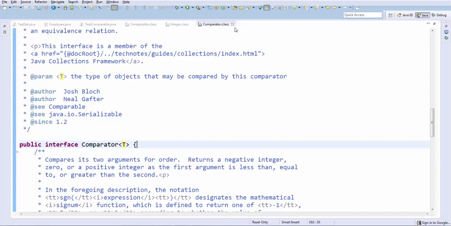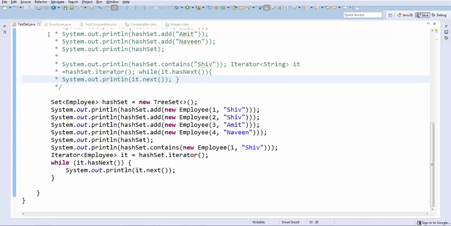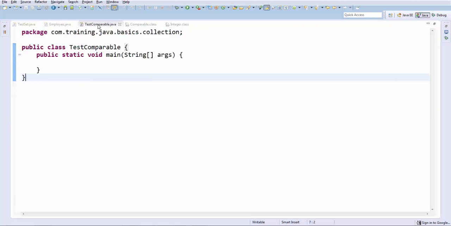Let's see some example. Let's say I have created TestComparable. I will close the others.